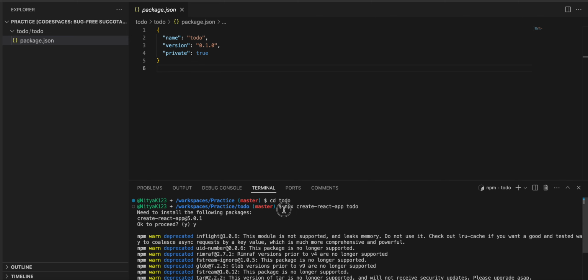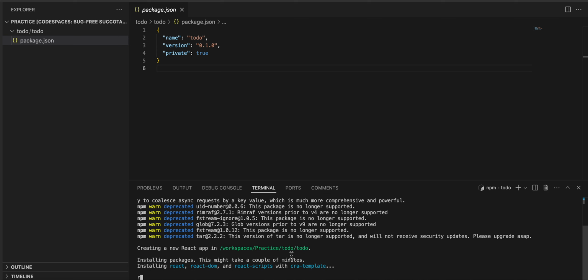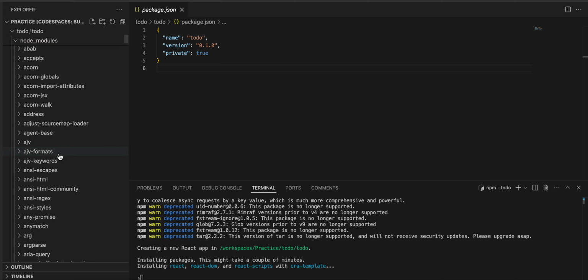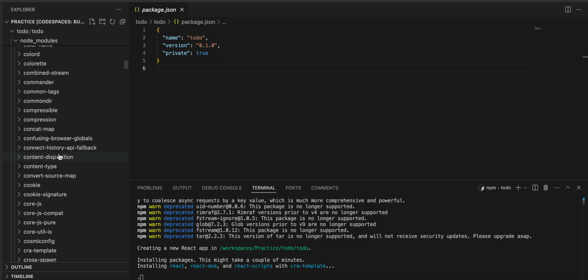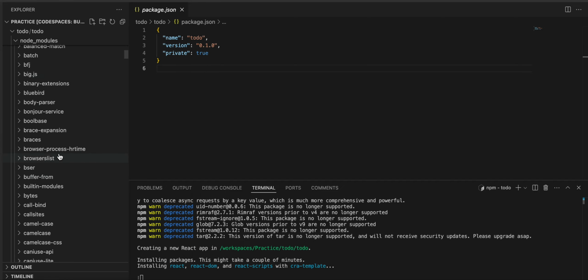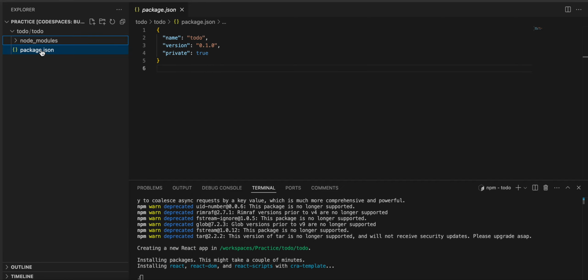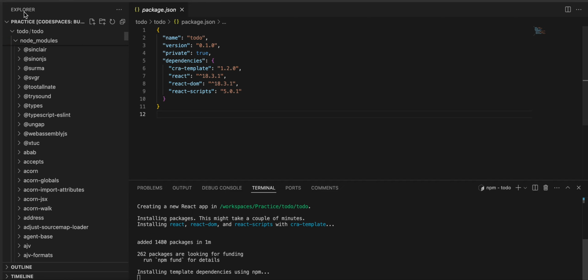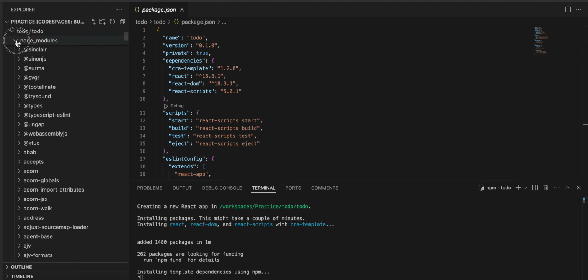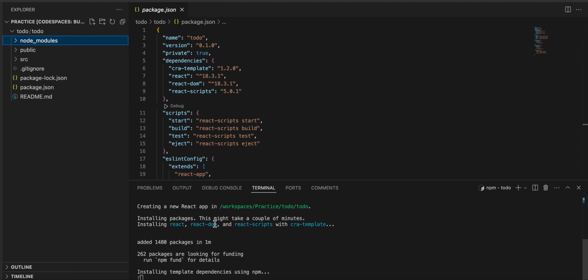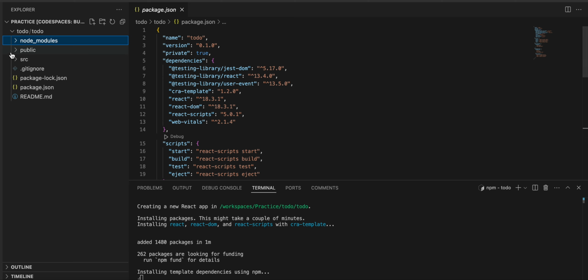Simply, we execute one command, npx create-react-app name, and it executes everything. After installing the React app, node_modules is set up. node_modules is basically a folder which holds all the dependencies. It is a big folder. After install, the project structure is created.